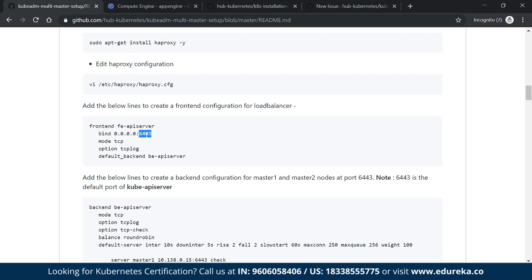Now why 6443? Because 6443 is the default port for the API server. As part of the architecture, we know that only the API server is the primary front end for the entire master control plane, which means that the only component that we need to load balance is the API server. And for the API server, the default port is 6443. The mode we are going to keep as TCP.